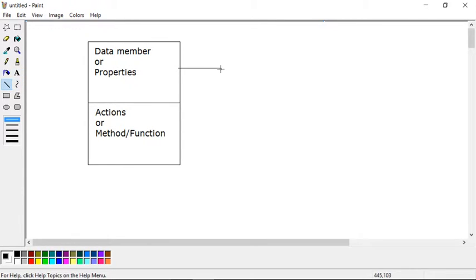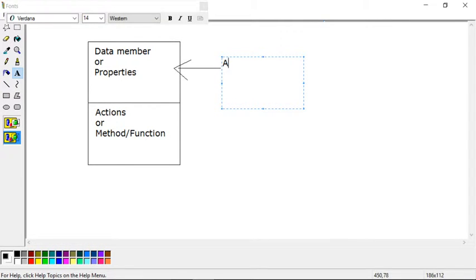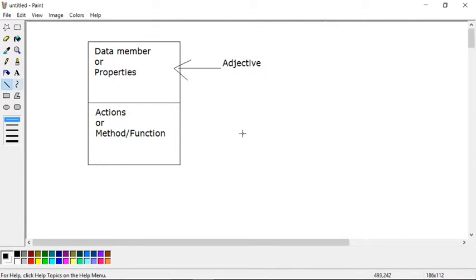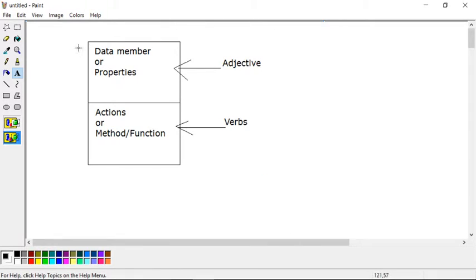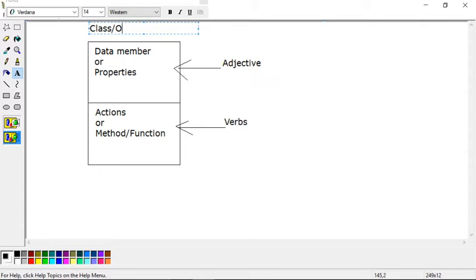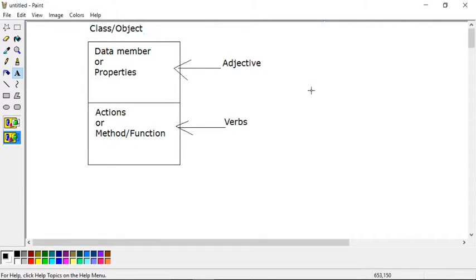You can identify the data members with the help of adjectives. If you can identify adjectives, they will be treated as your data members. Adjectives describe your object in terms of data, and the methods you can provide here are verbs, so verbs will represent your actions. This is how your class, or objects, will look.